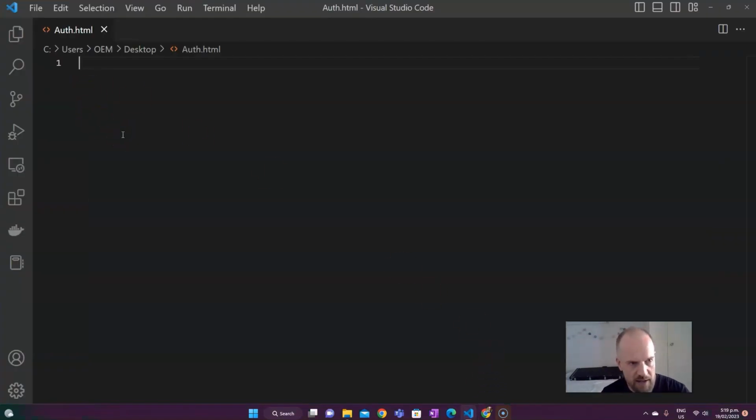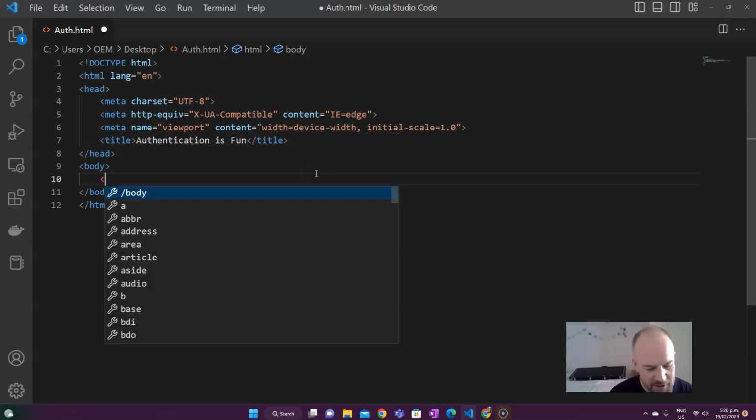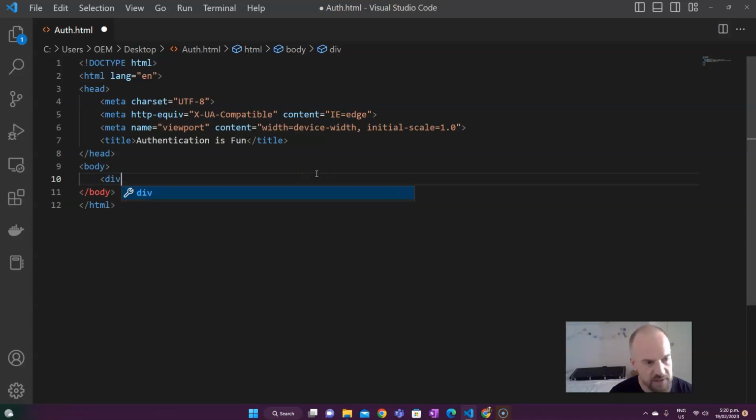Assuming you know how to make an HTML document, I've made one called Auth. Let's give it a title. Let's call it Authentication is Fun, because it is. It's awesome. So I'm going to just make a couple of divs. That's where we're going to start.